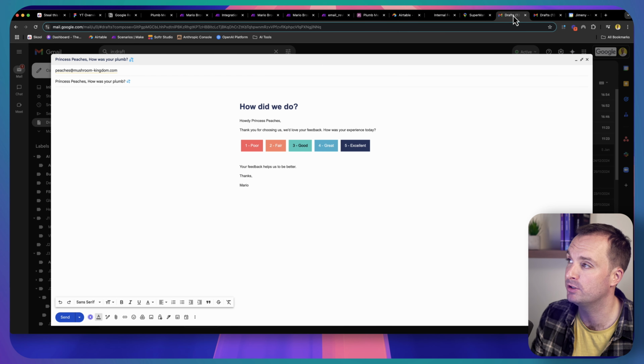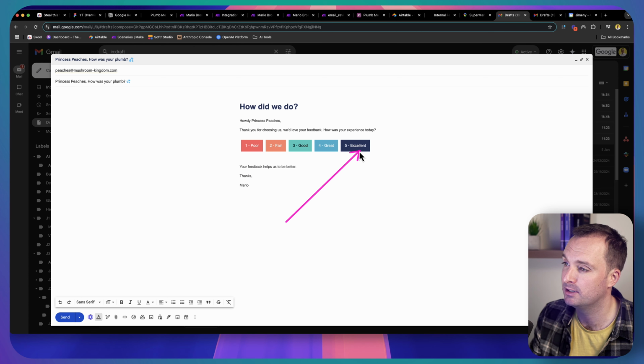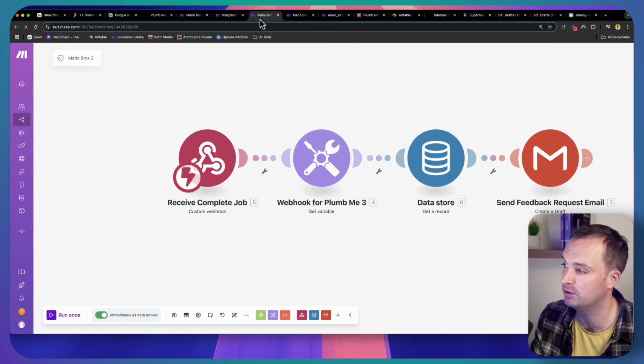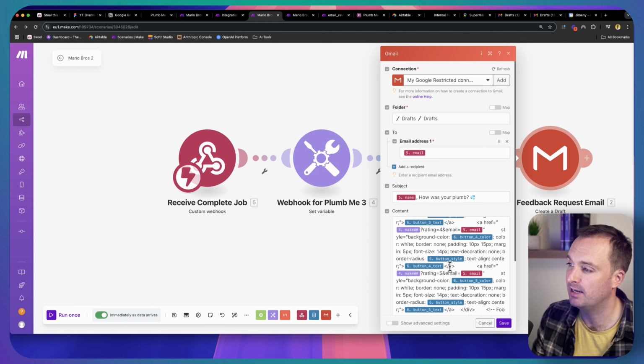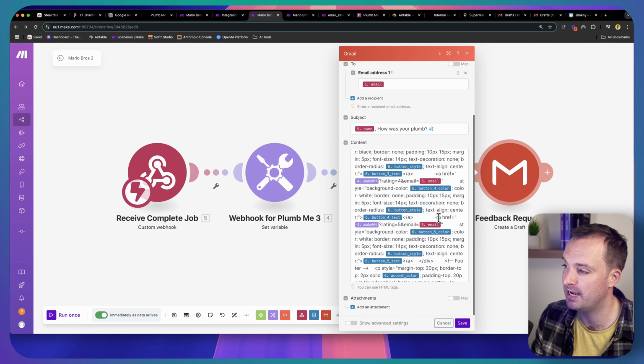So let's have a look at the two emails. So this is a draft email. How did we do? Poor, fair, good, great, excellent? So when we click any of these, it will pass back information to the webhook because of the way in which we've built the URL in our scenario 2, which is here. And what you can see down here is we have the different information. And actually, just as an example, we can see here that we have rating equals 5 and email equals email. So what we've got here is the composure of the make webhook, the rating, and the email address.